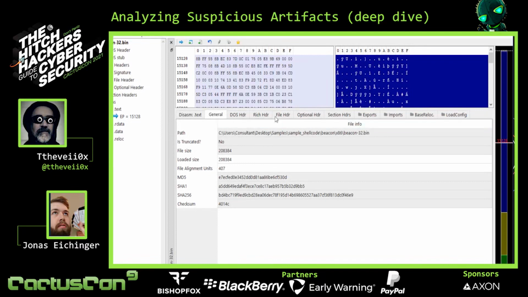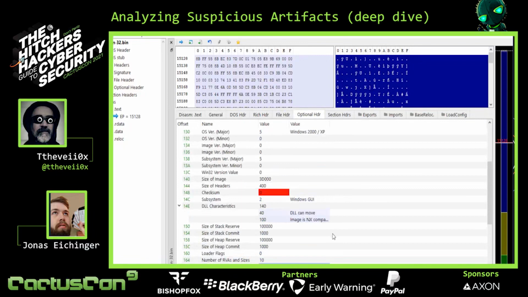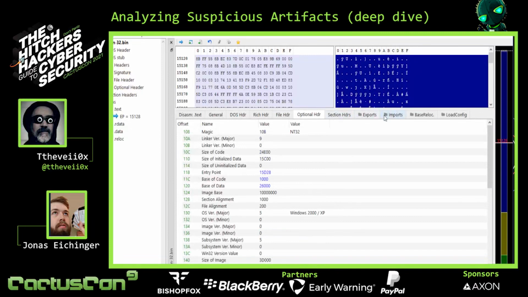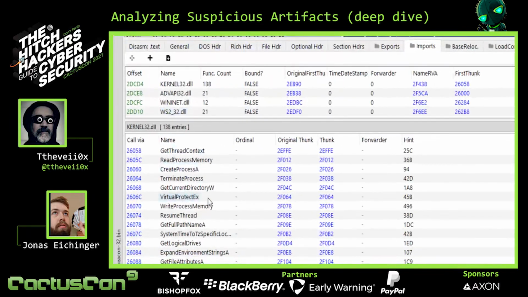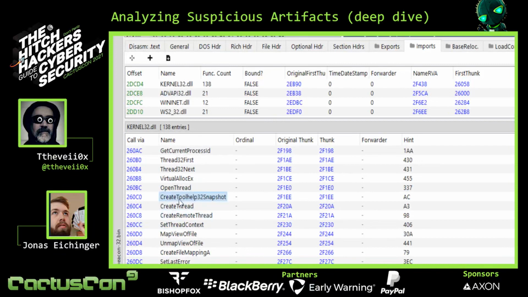you can look at a few things here. The general information, optional header, looks like the DLL can move, so ASLR is set. We can come in, look at the imports here, and we do see a bunch. Some particular ones of interest would be VirtualProtect, CreateProcess, OpenProcess, even this CreateToolhelp32Snapshot that can be used in creative ways.